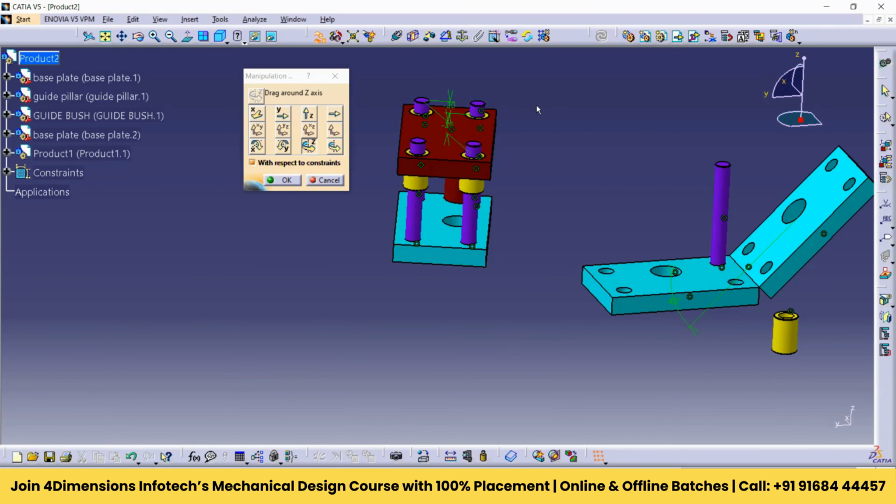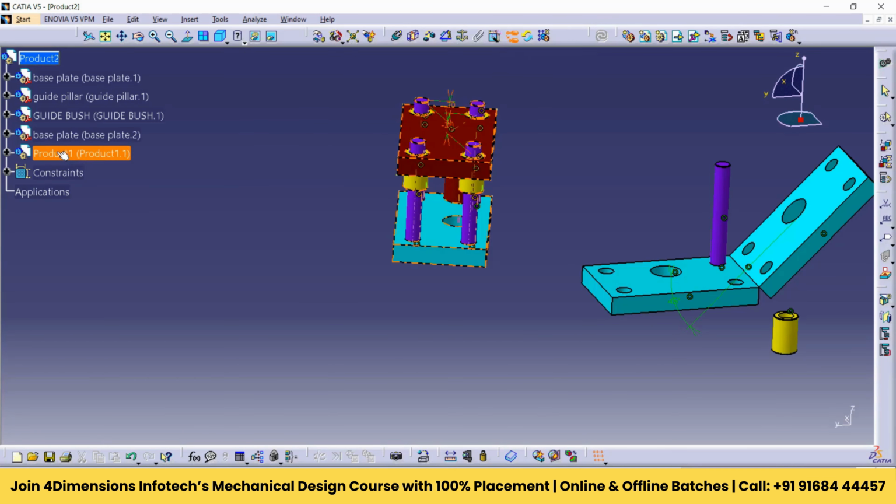So now if I want to move these parts individually, I need to make them flexible. So I'm going to select this flexible rigid sub-assembly option and click on this product which we have called a sub-assembly. Now you can see this color is coming pink. Earlier the parts were blue, but as we have applied the flexible assembly, that's why the color is showing pink. It means this sub-assembly has been made flexible now.